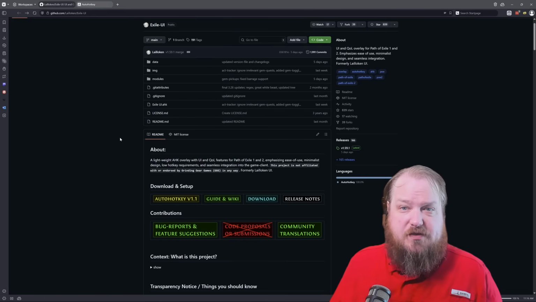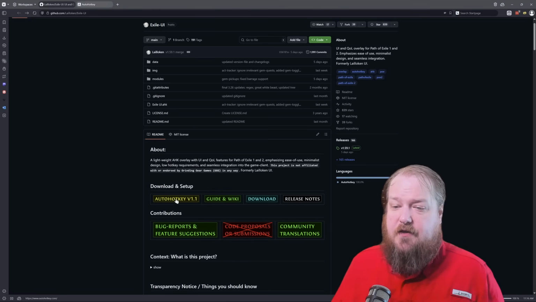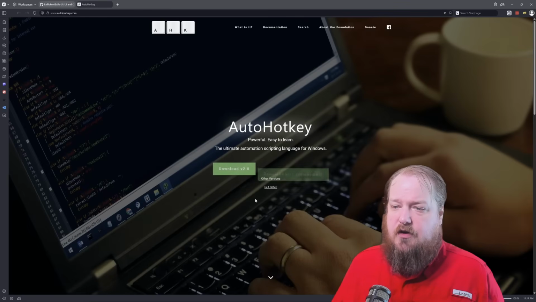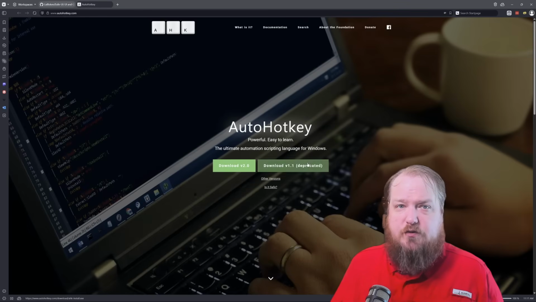If you don't have it installed for Path of Exile 1 already, then what you'll need to do is navigate to this website, which I'll have a link in the description. And then first thing, download AutoHotkey version 1.1. When you go to this website and click download, there are two versions, version 2.0 and version 1.1.